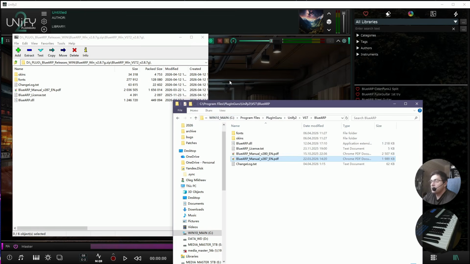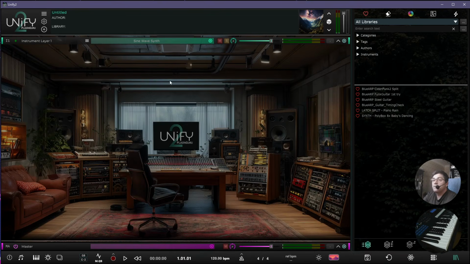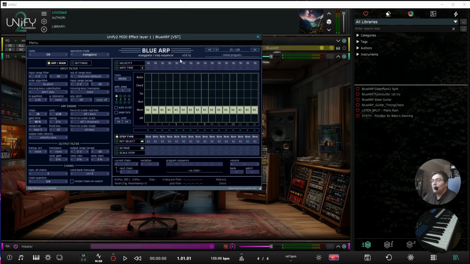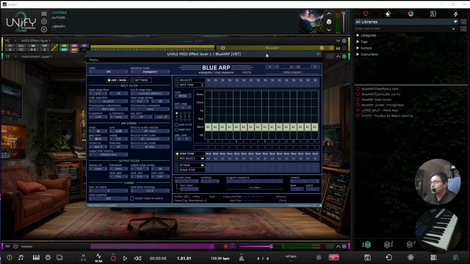Once you did this, go back to Unify and let's add an empty MIDI layer. Add BlueARP, Unify standard arpeggiators, BlueARP. And we have 287G, just to confirm that we updated our BlueARP to the recent version.